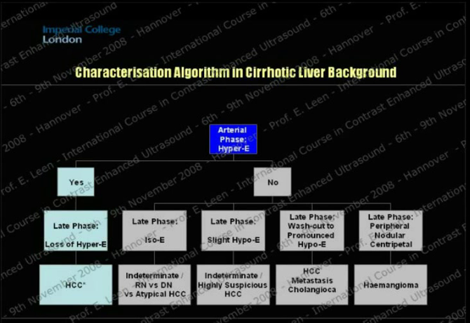And what we've added onto the guidelines is how we go about characterizing lesions when you have background liver cirrhosis. Now, as opposed to the normal liver, what you start with in the algorithm is asking the question: in the arterial phase, is it hyper-enhancing or not? If it is yes, and then you look at the late phase, it washes out or is less than hyper-enhancing, it's clearly an HCC. The difficulty now comes when it is not hyper-enhancing in the arterial phase, especially for these two groups here.